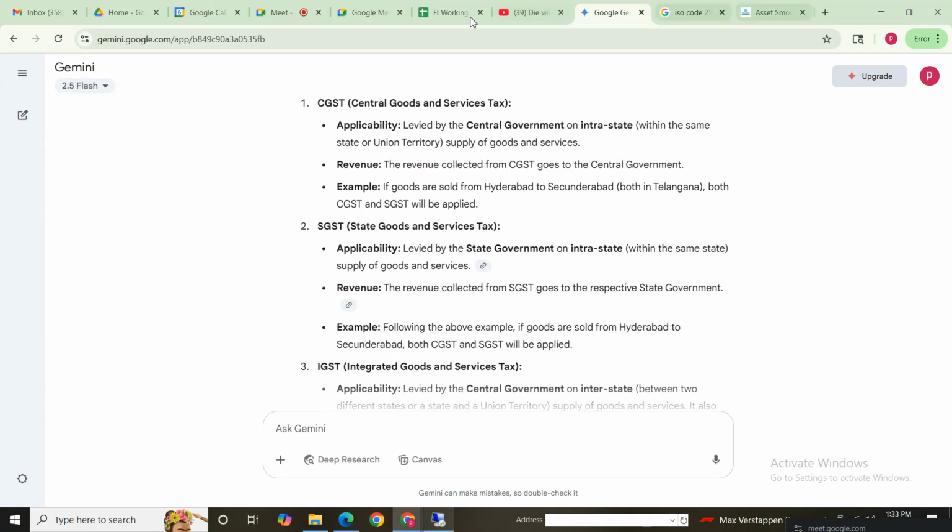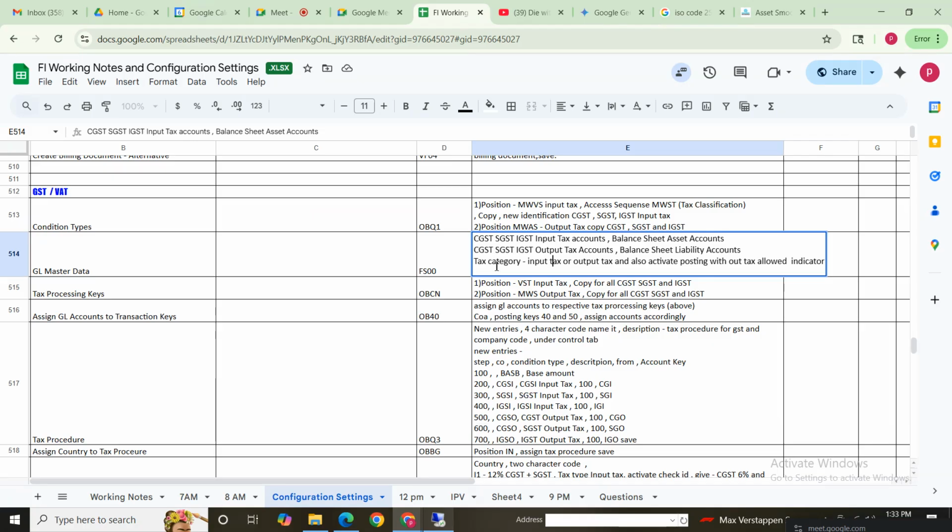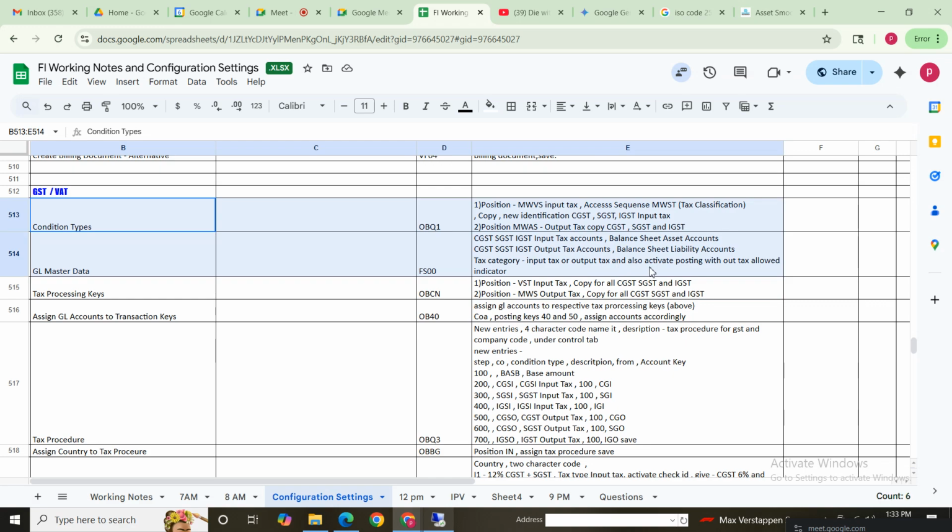So in the Excel sheet, I mentioned the tax category, input tax or output tax, and also the posting without tax alert indicator. So we'll come back to this one. We'll see what kind of errors the system will throw. But as of now we created balance sheet accounts: this is the balance sheet asset account, and this is the balance sheet liabilities account. I hope no questions for the two steps here.